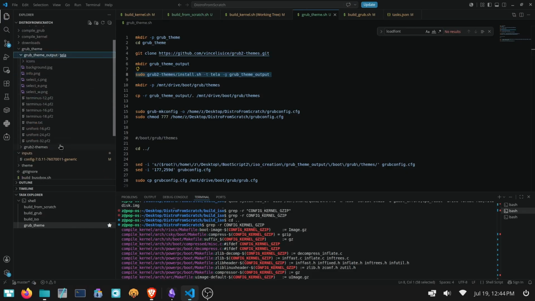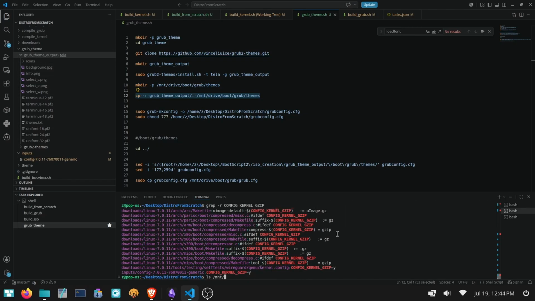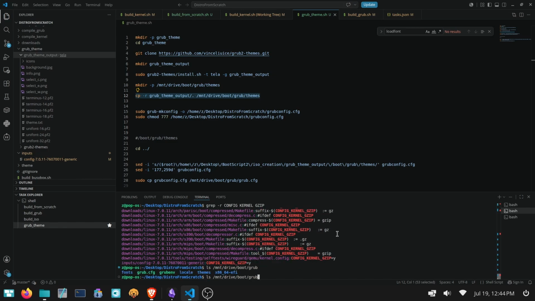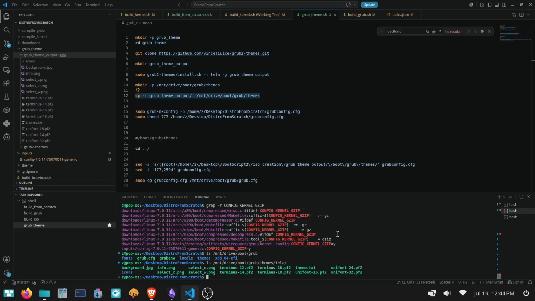That generates the theme, and then we can make a folder which will hold the theme inside our ISO, and we can copy all of our contents from this folder into that. So if we go ls, we can see that our ISO has all of this copied onto it.